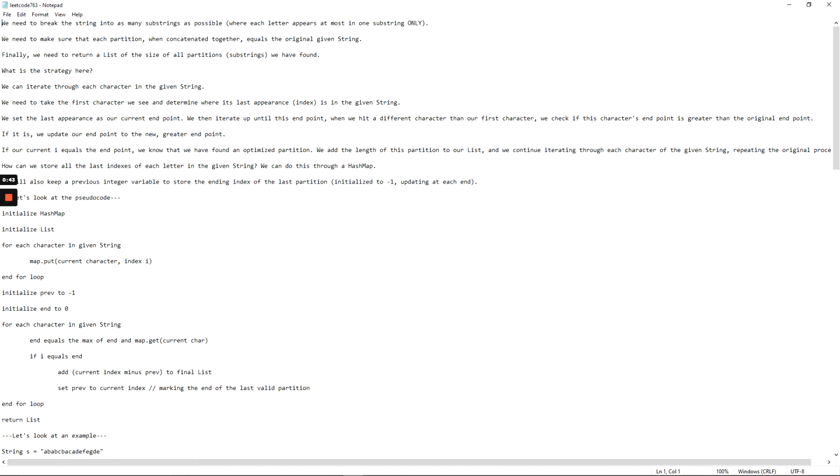So we need to break the string into as many substrings as possible, where each letter appears at most in one substring only. We need to make sure that each partition, or substring, when concatenated together, equals the original given string. Finally, we need to return a list of the size of all partitions / substrings, kind of interchangeable there, that we have found. So what is the strategy here?